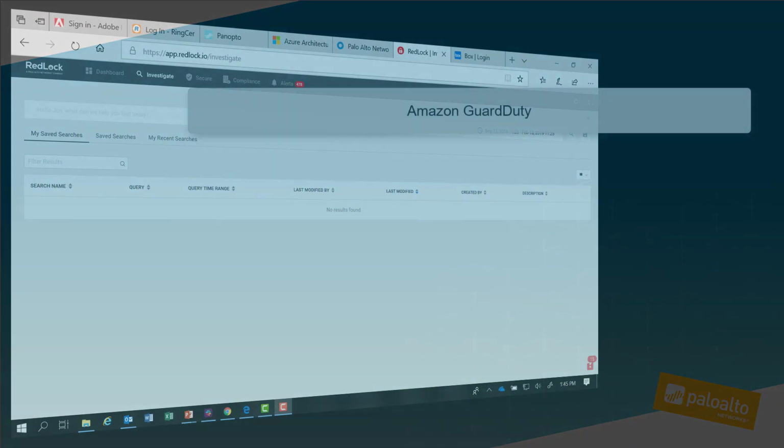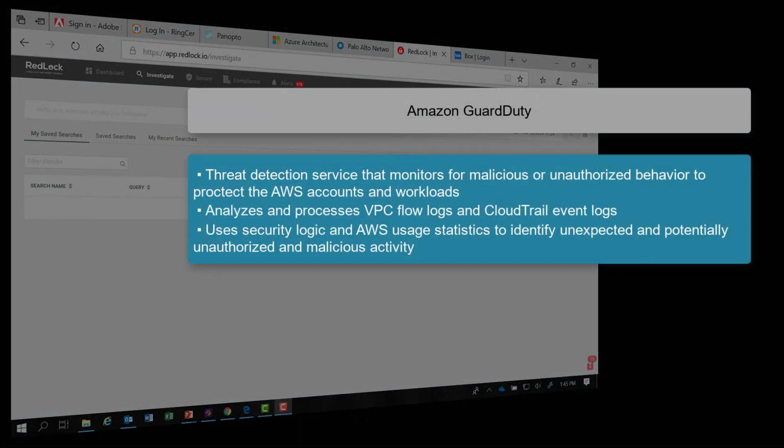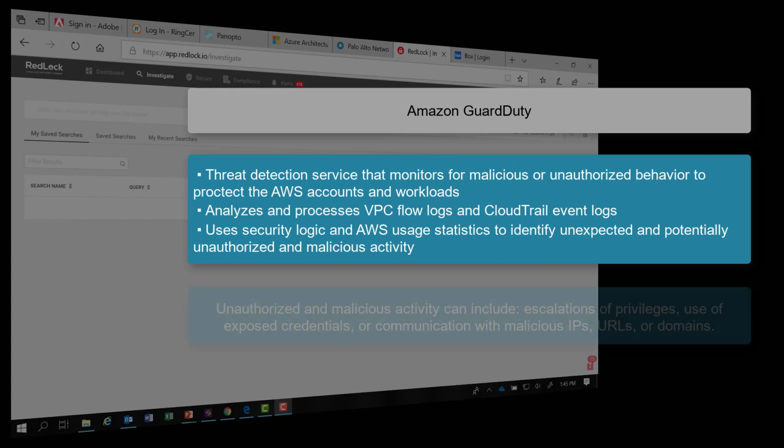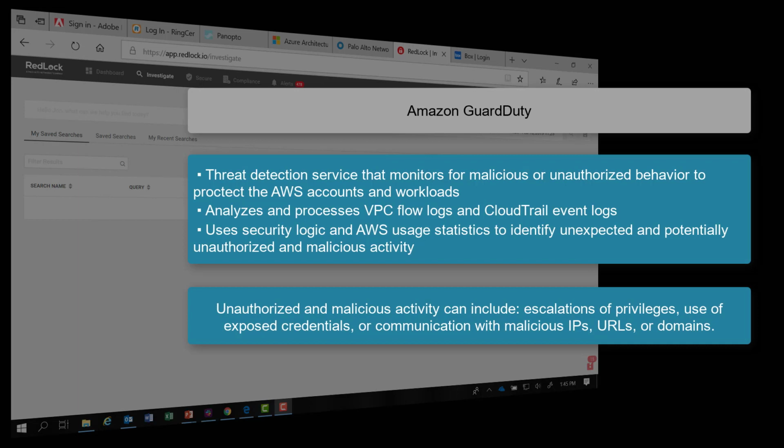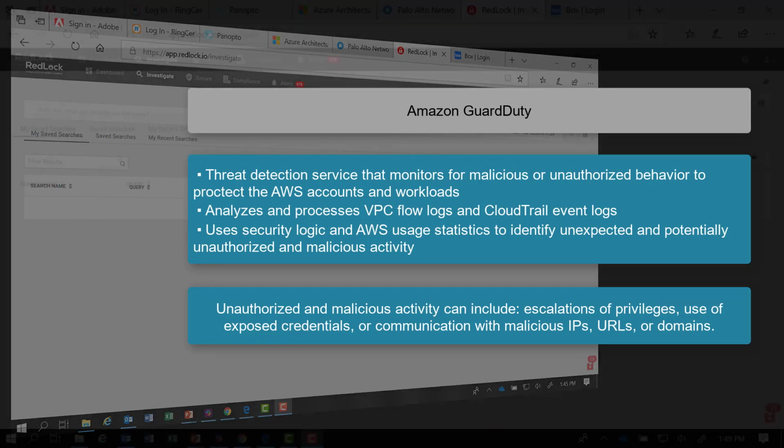Amazon GuardDuty is a threat detection service that continuously monitors for malicious or unauthorized behavior to help you protect your AWS accounts and workloads. GuardDuty analyzes and processes VPC flow logs and AWS CloudTrail event logs. GuardDuty uses security logic and AWS usage statistics to identify unexpected and potentially unauthorized and malicious activity. This can include issues like escalations of privileges, use of exposed credentials, or communication with malicious IPs, URLs, or domains.